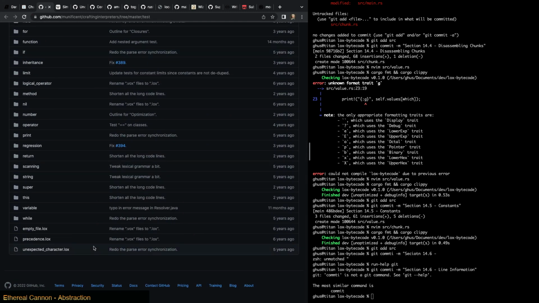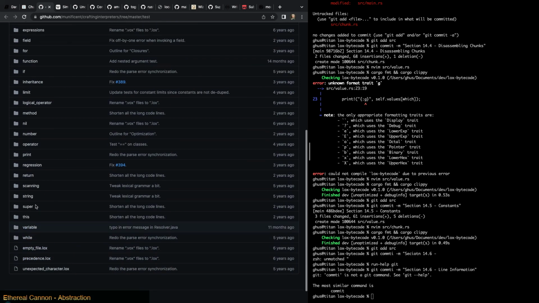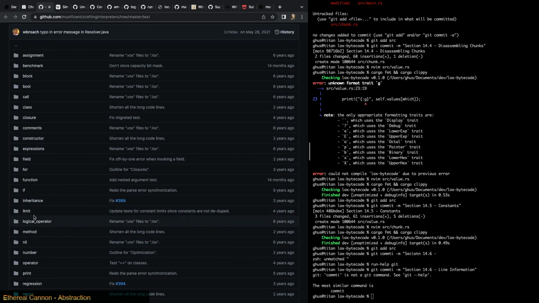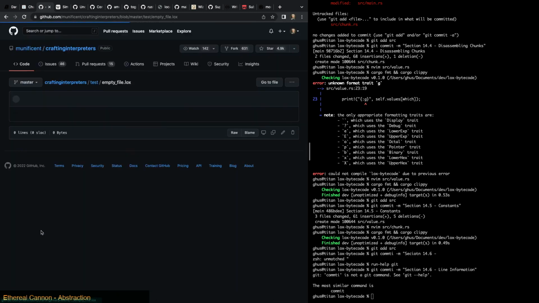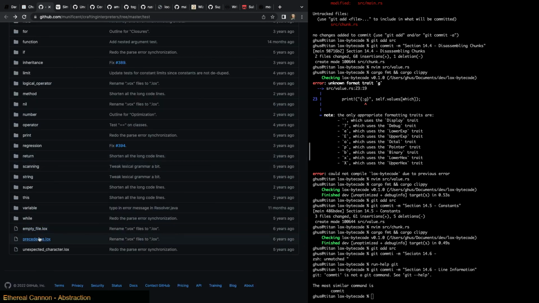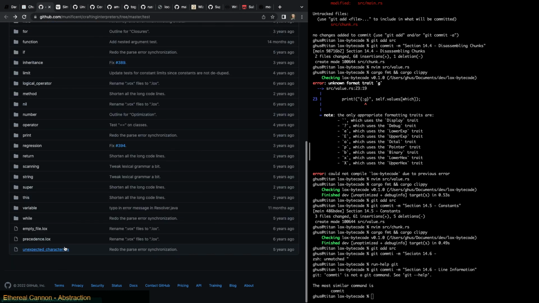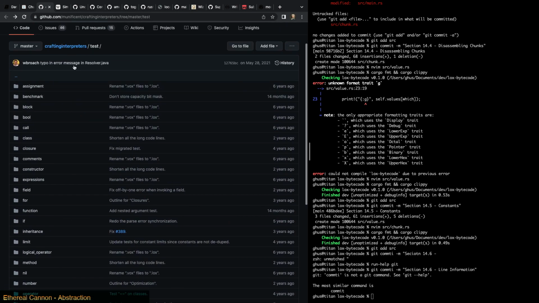I don't see how you run the tests, or do you just run them? Let's take a look at a test here. Empty file. Oh well, empty file. Duh. Precedence. Okay, I can see where it's saying it's got a comment and expecting a true. But how do you run this? Is there some way to run it from up here?